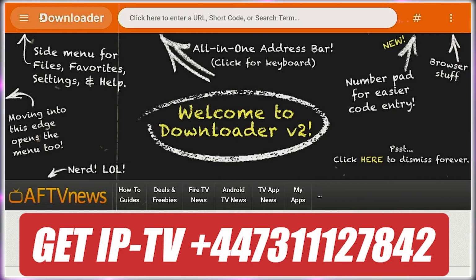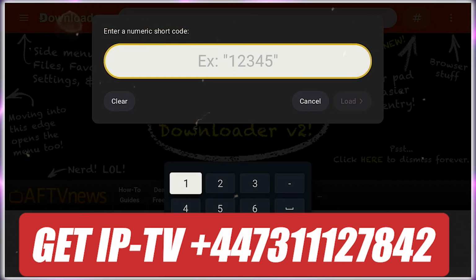Now, I did mention earlier the donation buttons. You can access those right here. Again, if you can, I ask that you donate to this awesome application and keep it updated for a long time to come.